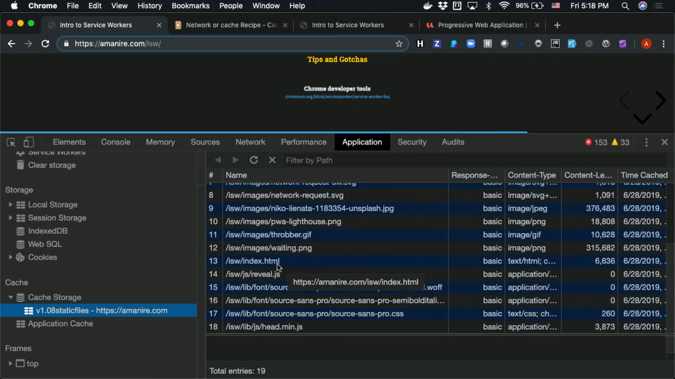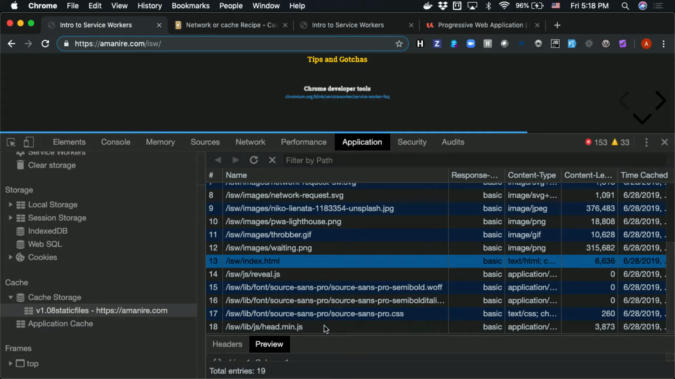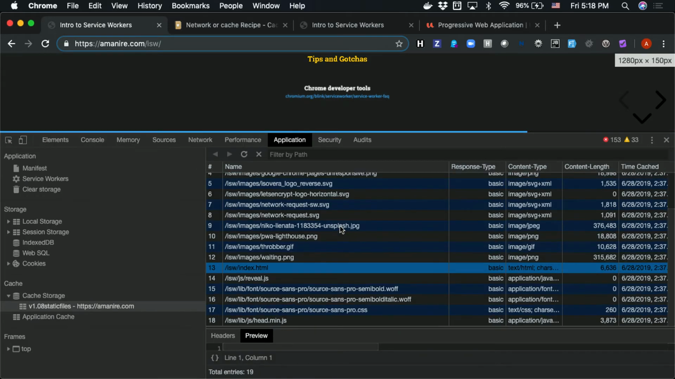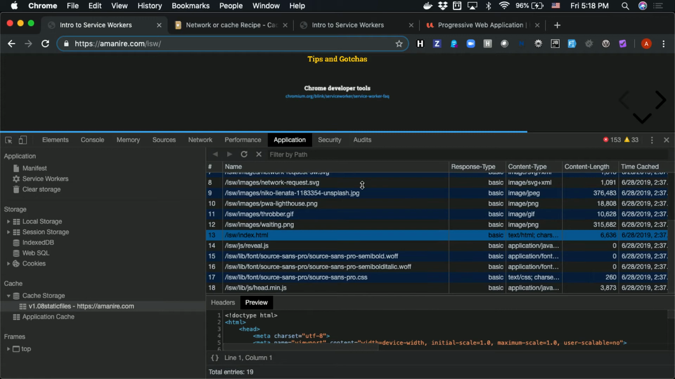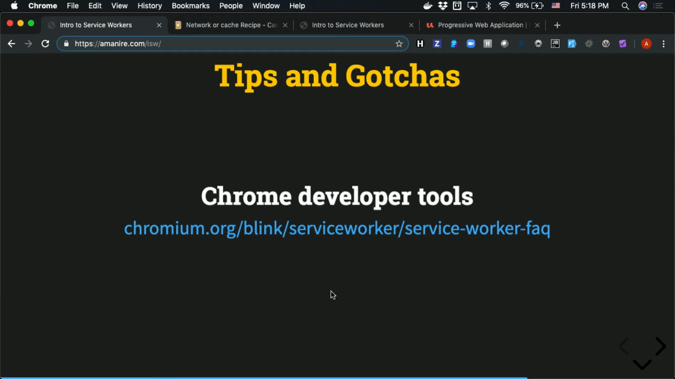And there's the index.html file right there. I don't know why I can't pull that. There we go. Yeah, so lots of good information on Chrome DevTools there.